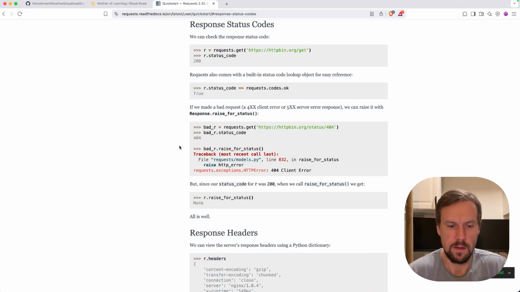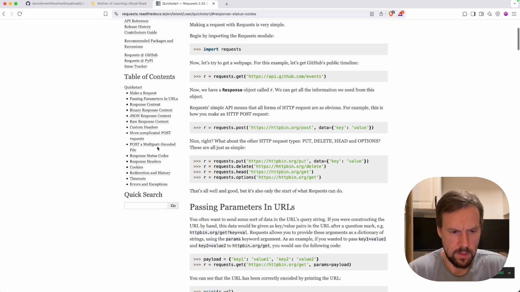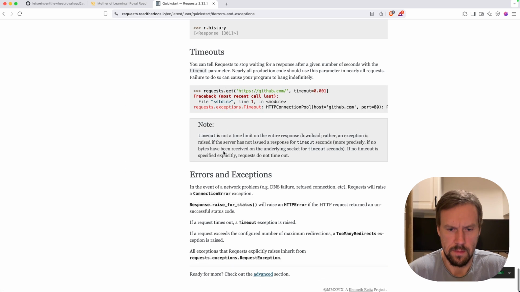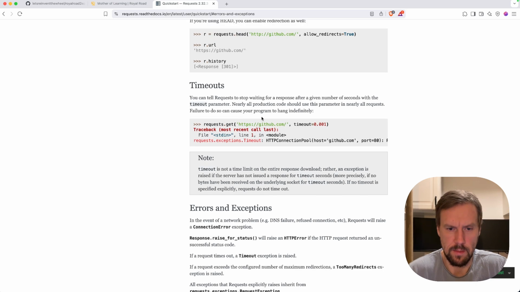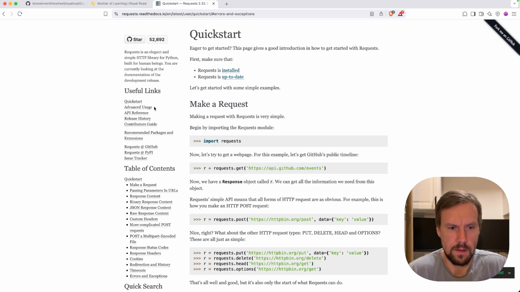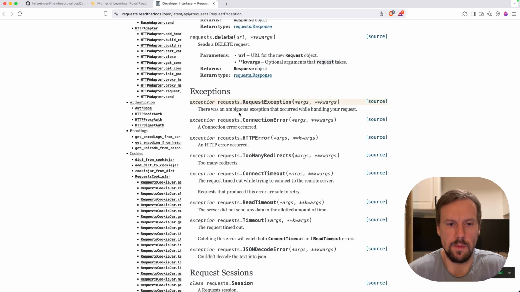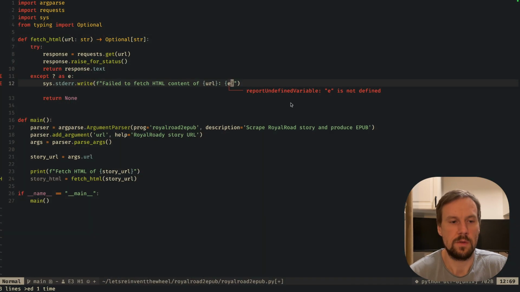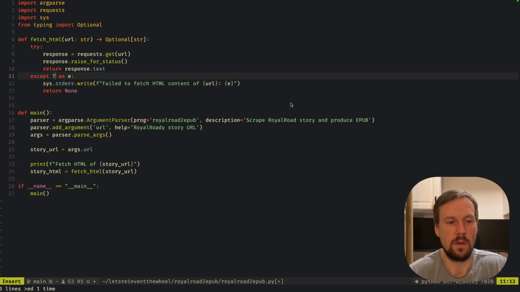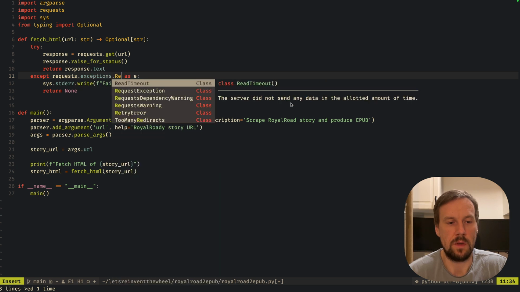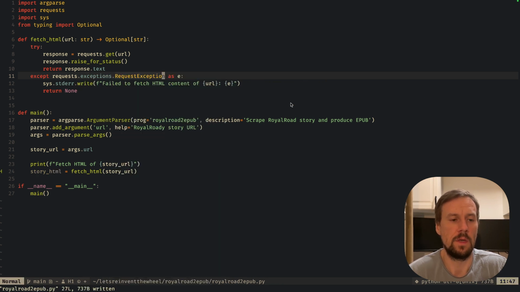And I think that there should be some errors and exceptions, like too many redirects and timeouts. I think we need to find it somewhere in the API reference. Yeah. So this is the most common exception that covers probably all the use cases for us. So we can catch that. Oops, requests exceptions RequestException, right?